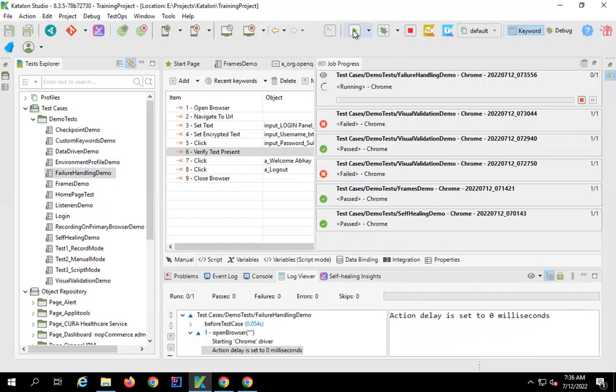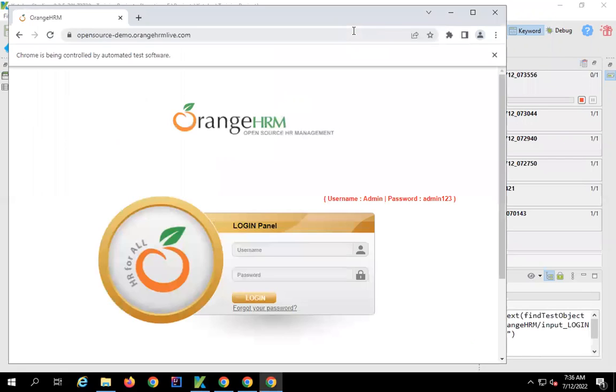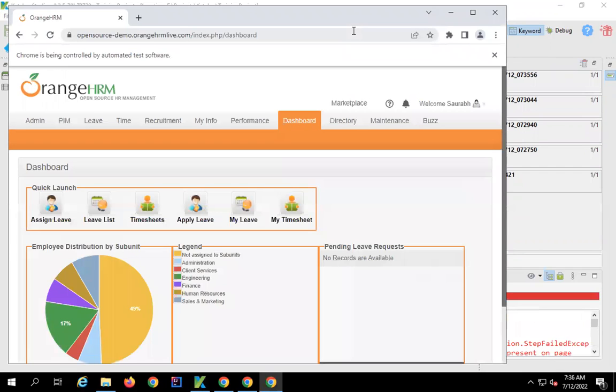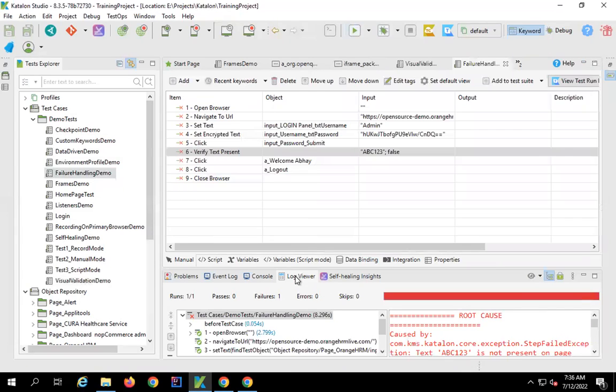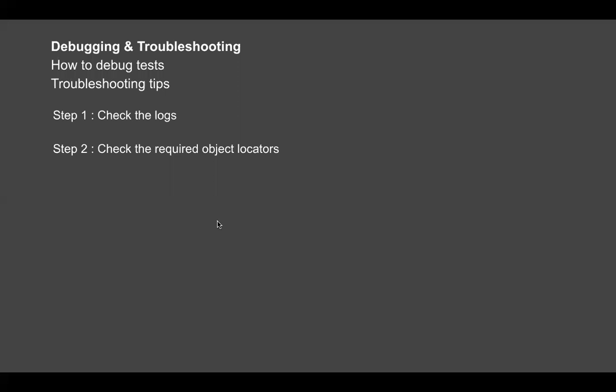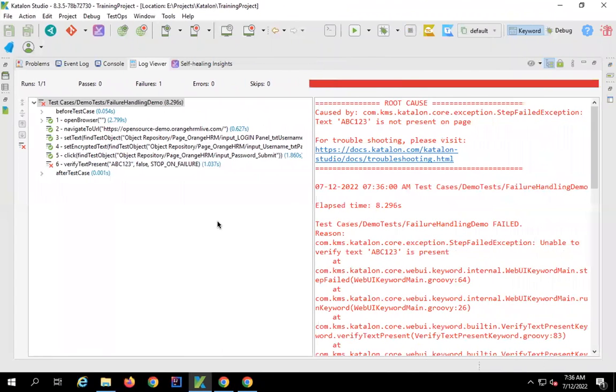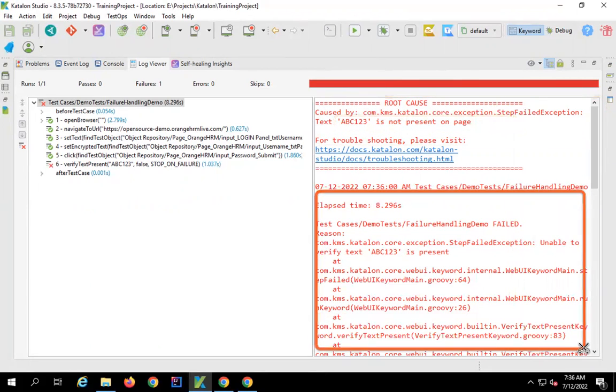I will save and run this. So this opens the browser, goes to the application, adds username, password, clicks on the login button, and now it will try to find the text which is not present, and it fails. So the first tip is we have to check the logs. You can see here we have got the logs. Whenever there is a failed step, it will be highlighted with this red cross mark. And then here you will see the root cause. It says this text is not present on the page.